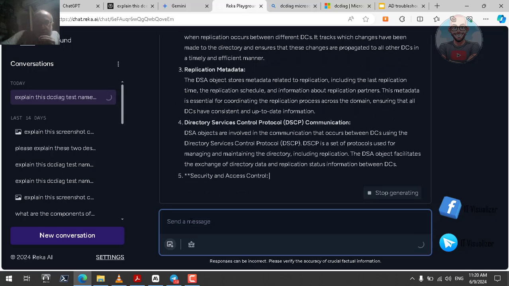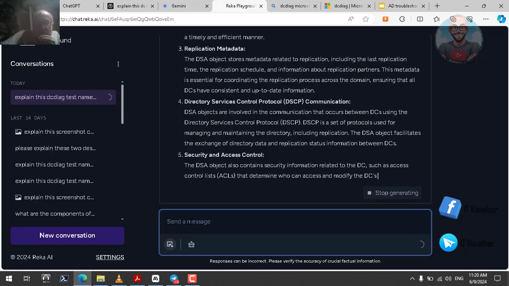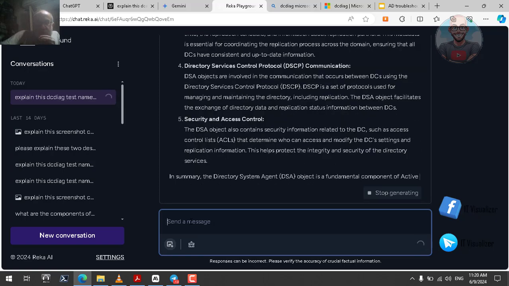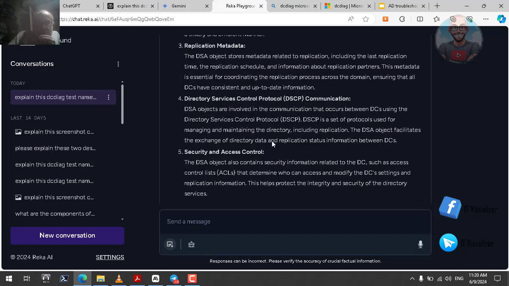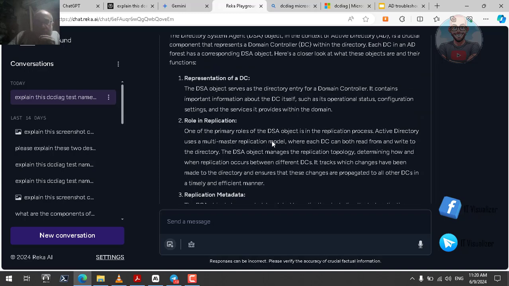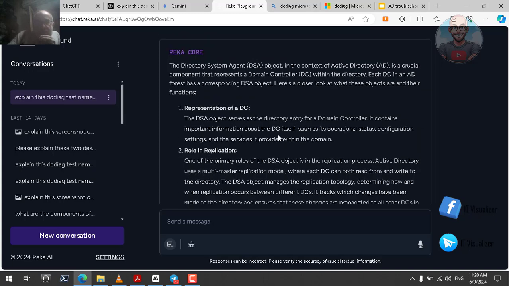I think this one could be a correct answer. Let's see what it's talking about here. It represents the DC. The DSA object serves as a directory entry for the domain controller.